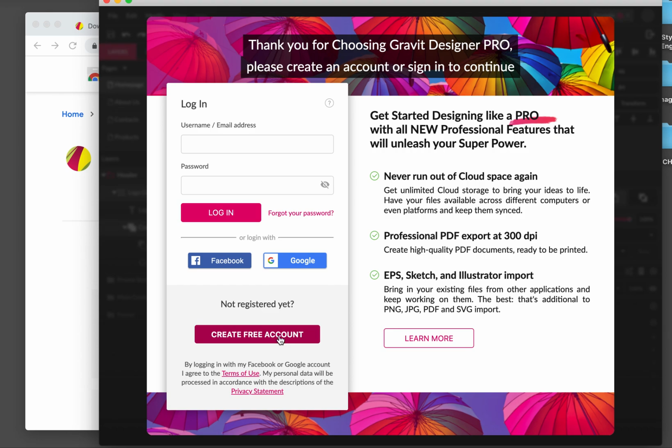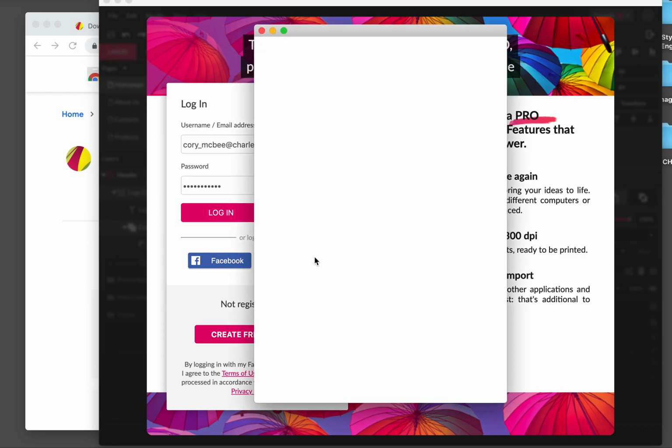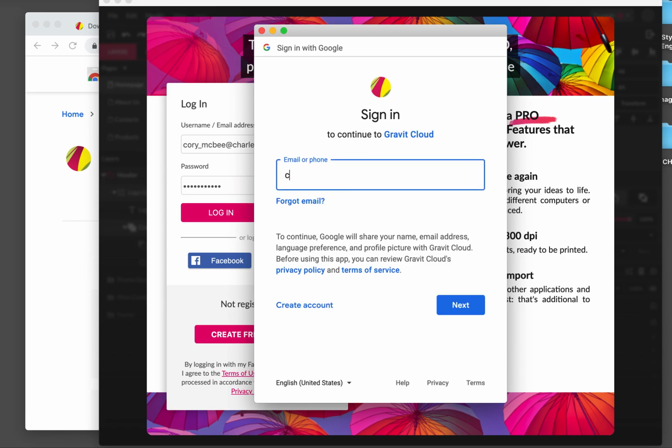You then need to create a free account if you haven't done so already. Once you create a free account, you'll use that information to log in. You'll log in. I don't know why it's not launching. You can also sign in with your Google account.